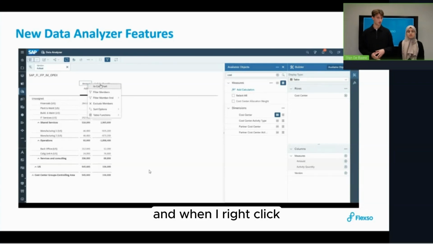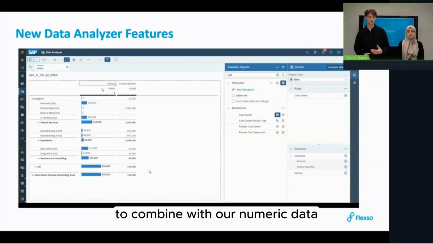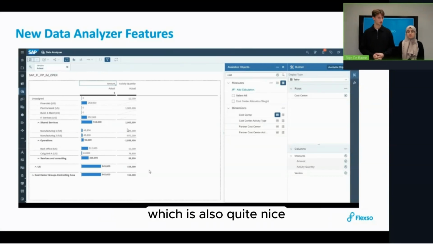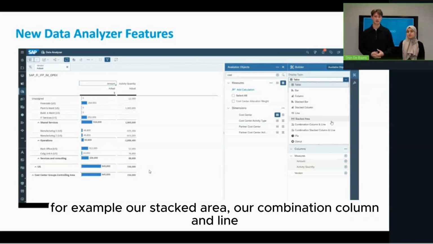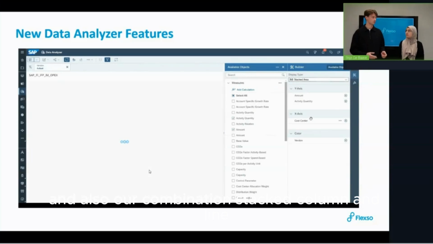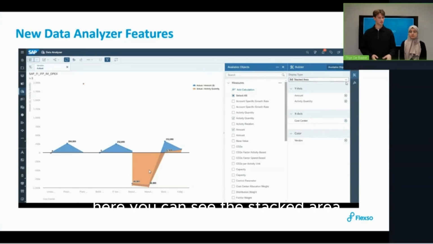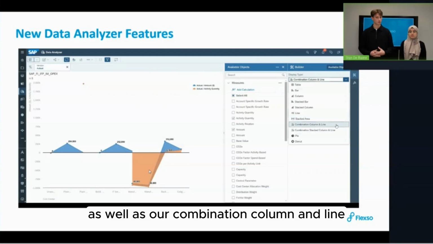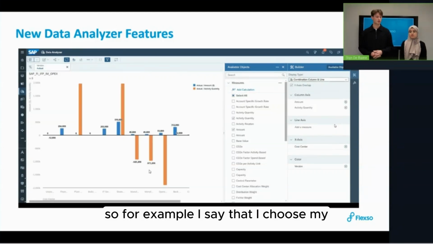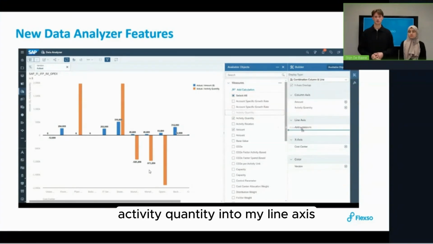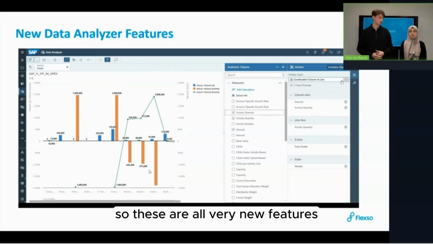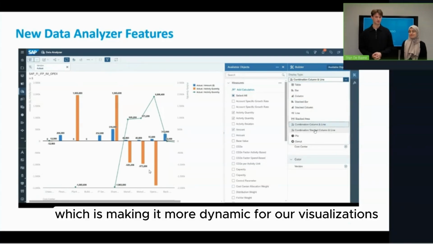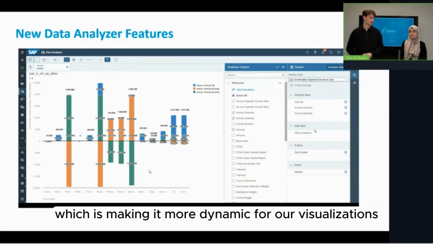And when I right click, we're also now able to do in-cell charts to combine with our numeric data, which is also quite nice. And further up, we also have some new chart types. For example, our stacked area, our combination column and line, and also our combination stacked column and line. So here you can see a stacked area, as well as our combination column and line. For example, let's say that I choose my activity quantity into my line axis, then it will show up in the line. So these are all very new features, which is making it more dynamic for our visualizations.